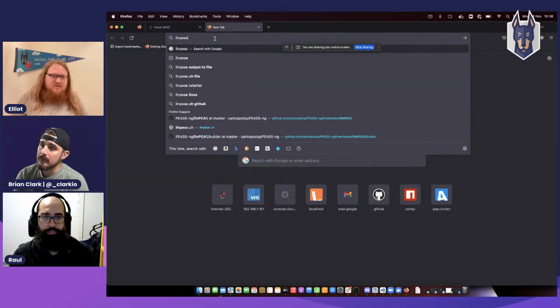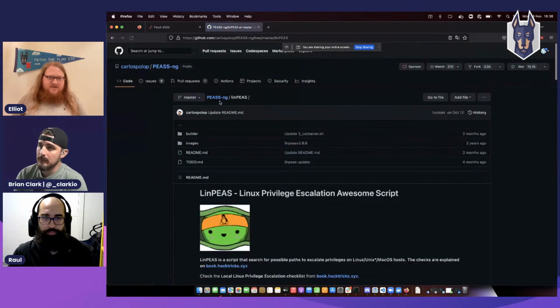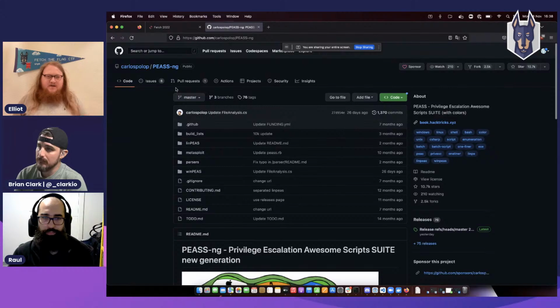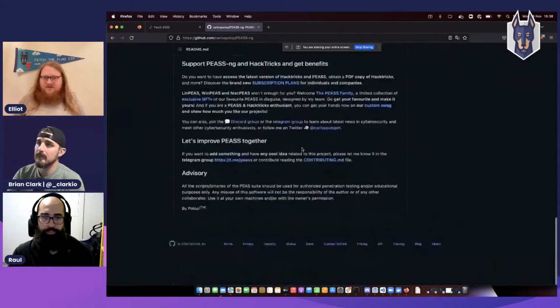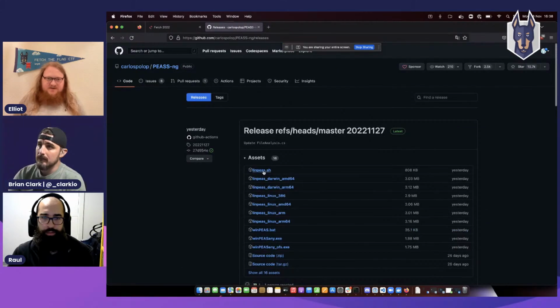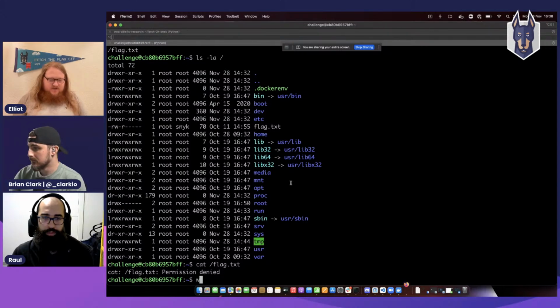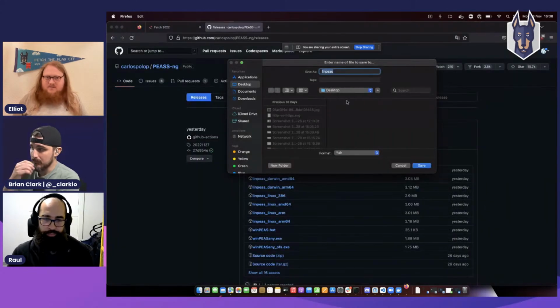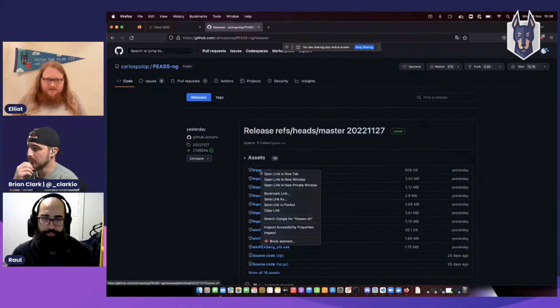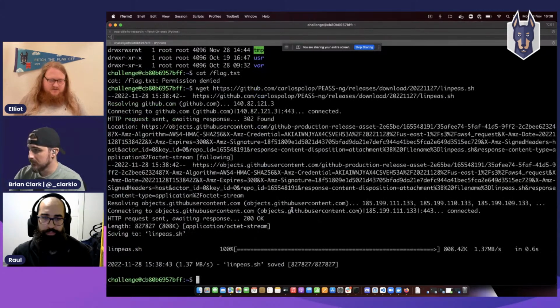So there's one quite useful tool called linpeas. If we go to GitHub, we can see the script here. If you want to get this script to try and run it, we can go to the releases. We see linpeas.sh. We can copy the link address, and then we can go down to here and wget the link, and then we can download this.